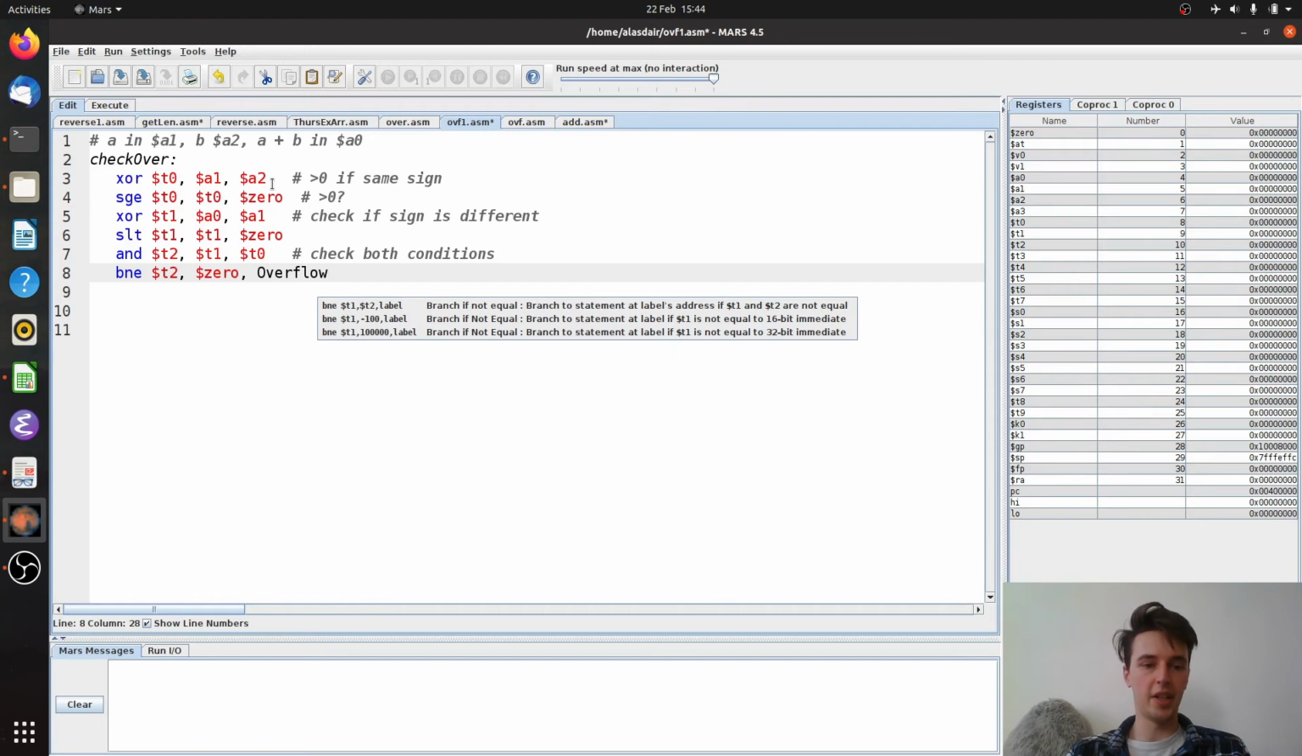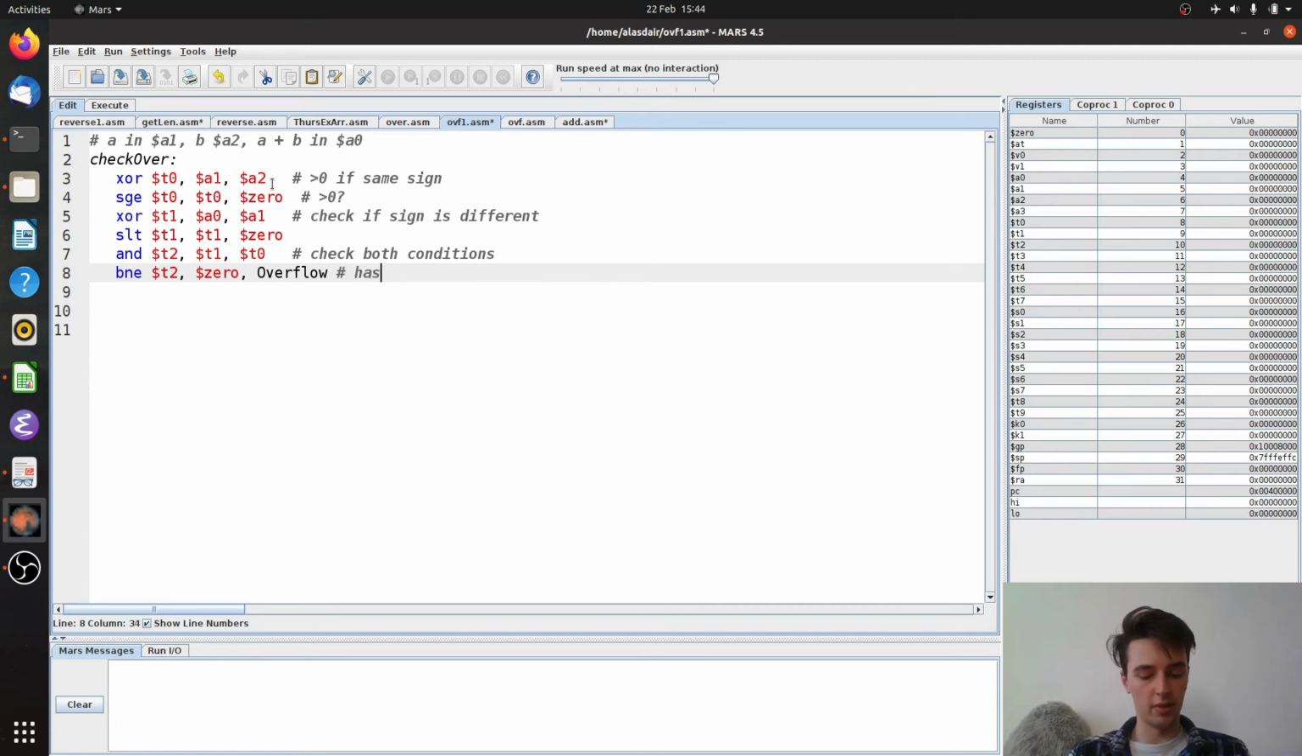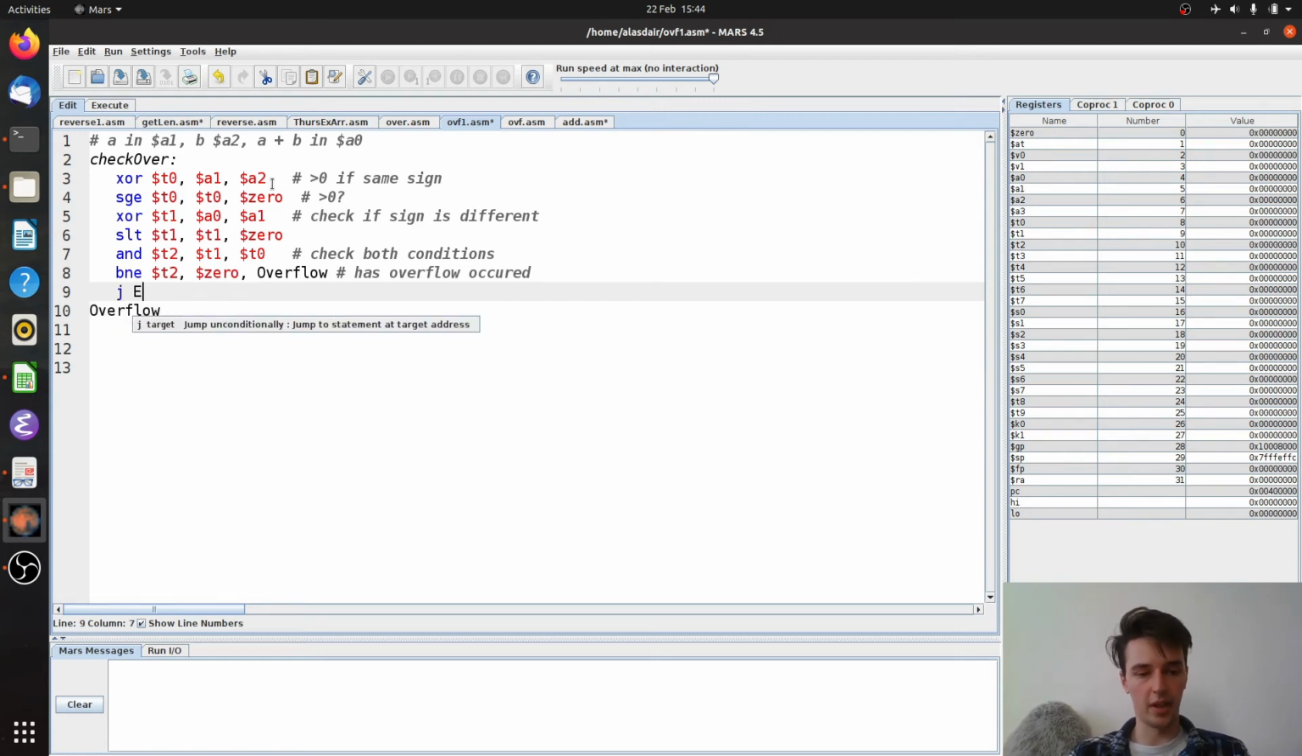So I'm testing to see if overflow has occurred, and if it's not equal to 0, the value in T2, that's the AND in T2. So if that's not equal to 0, then overflow has occurred. So we want to say has overflow occurred, and I'll have to go to another section which I'll call overflow. So let's put that there. Otherwise, I want to jump to the end.